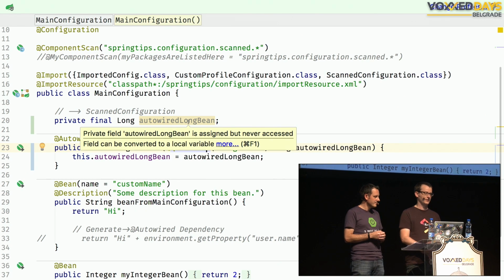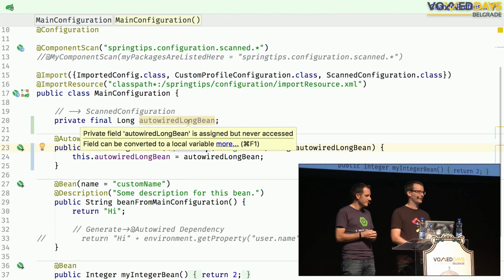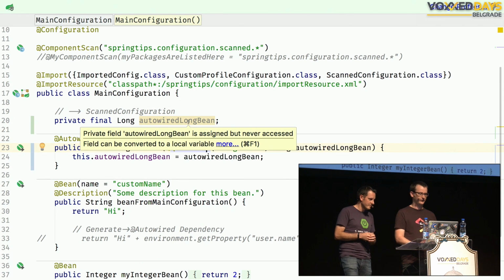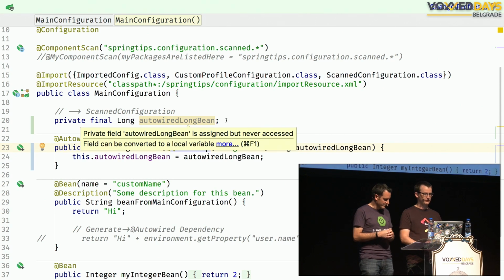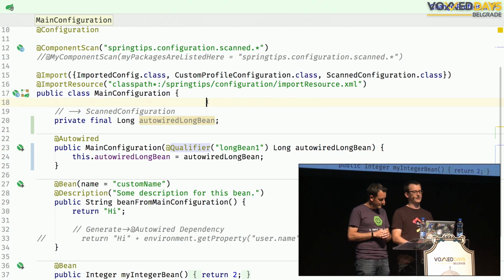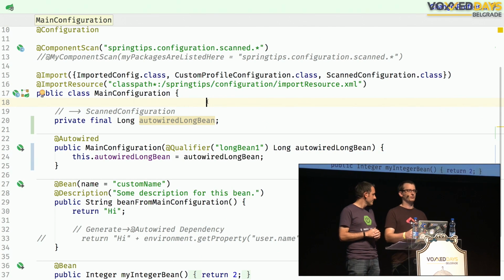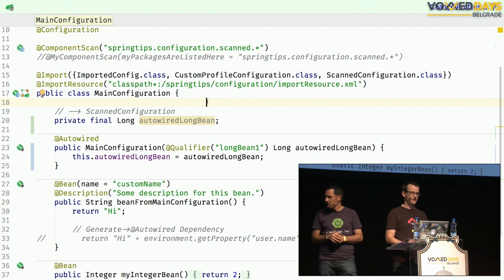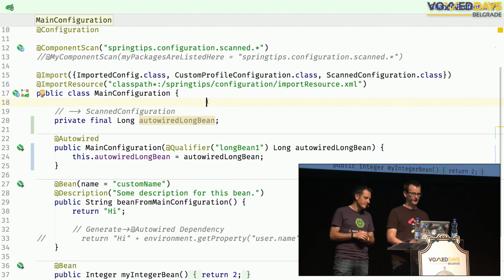So now it's still yellow, but that's just because the sample code is not actually using that field, so we can ignore it from the Spring point of view. We have done the best thing we can do, and all using intentions. So please don't do this manually. It's a lot of work to write all this code manually. Just try Alt-Enter to fix those things automatically.